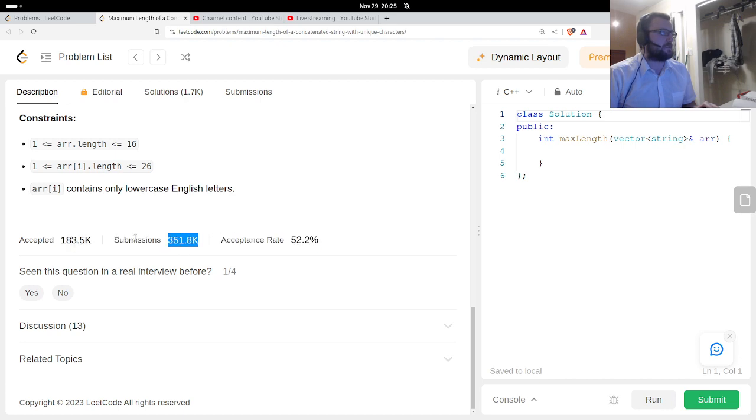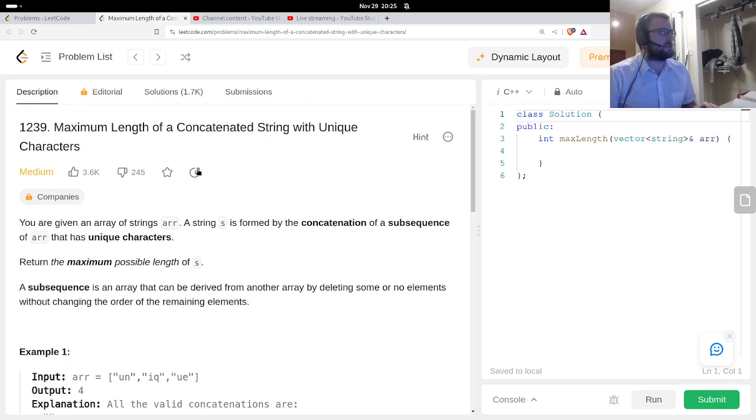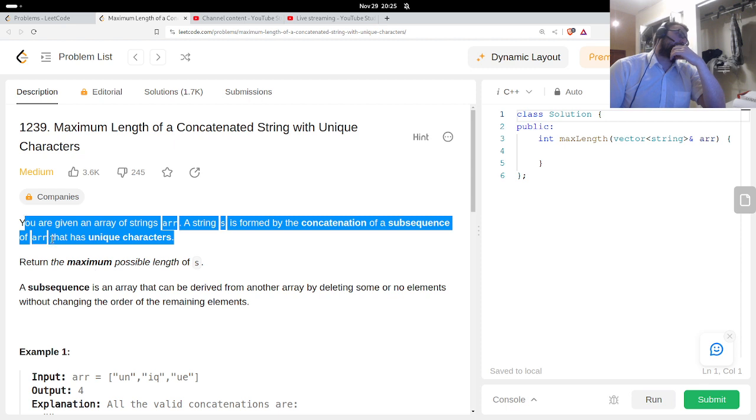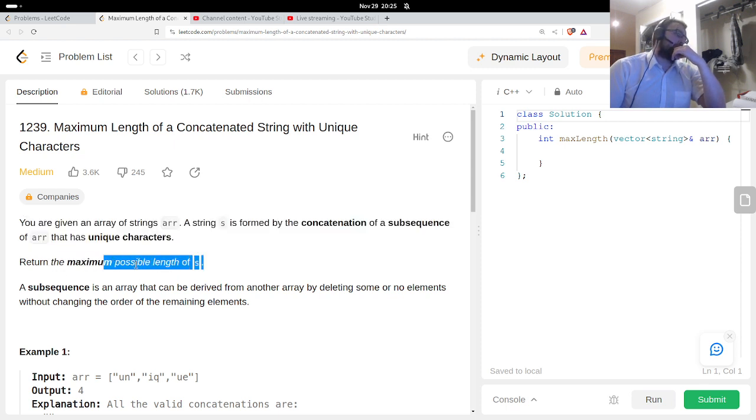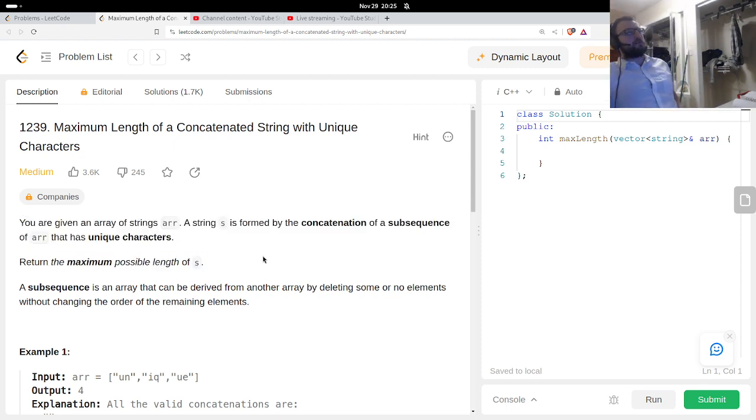Okay, pretty high submission rate and acceptance rate, so this probably is not that hard. Maximum length of a concatenated string with unique characters. You are given an array of strings, arr. A string s is formed by the concatenation of a subsequence of arr that has unique characters. Return the maximum possible length of s. A subsequence is an array that can be derived from another array by deleting some or no elements without changing the order of the remaining elements.